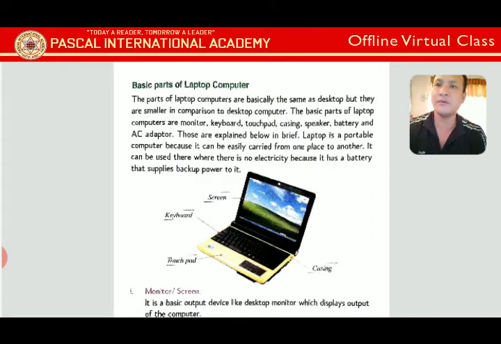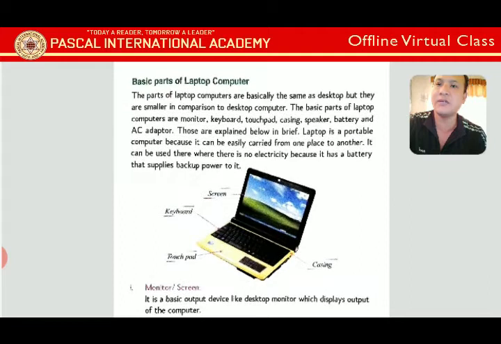What is the difference? Same function but smaller. The basic parts of the laptop computer are monitor, keyboard, touchpad, casing, speaker, battery, and AC adapter. AC adapter is not shown here, but these are the basic things to which everything is attached except the AC adapter. Those are explained below in brief. We'll see later on. Laptop is a portable computer. So what is a laptop? Laptop is a portable computer.